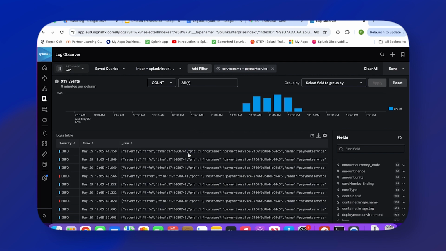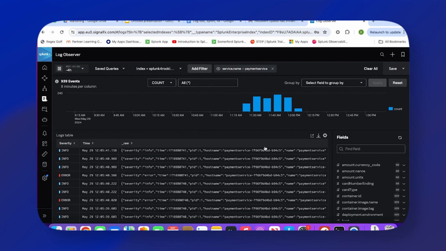So here we have the logs table, which has all of the logs that we are currently interested in. On the right hand side we have a field sidebar. These are the fields that are associated with the events that we've pulled back, and we can use that to interrogate it, and we also have a timeline here across the top.